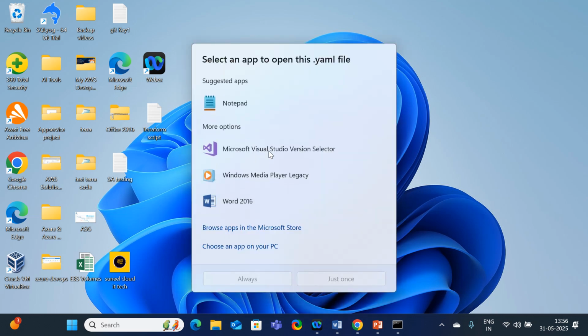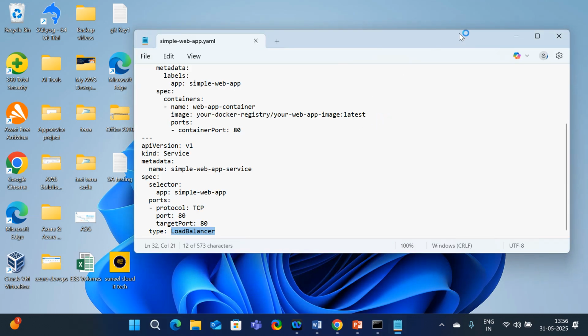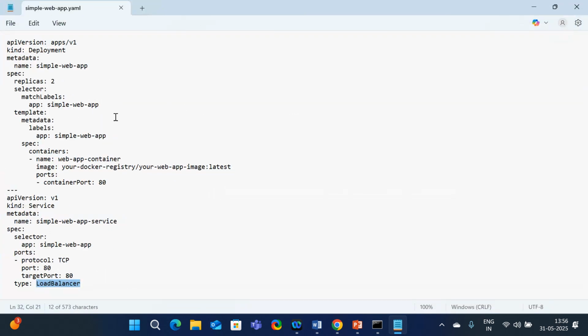So here this is my YAML file. I'm going to open it with the help of Notepad just once. Yeah, this is the basic YAML file, and here you just need to understand a lot of things.